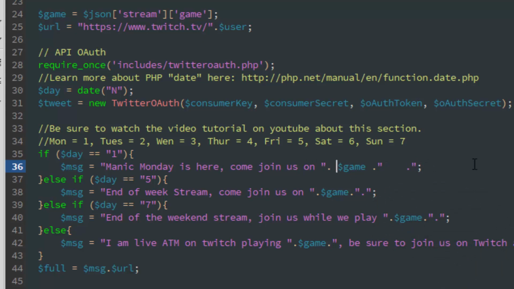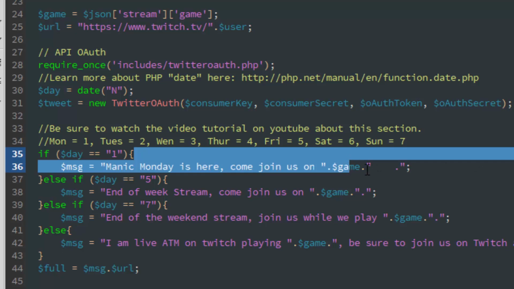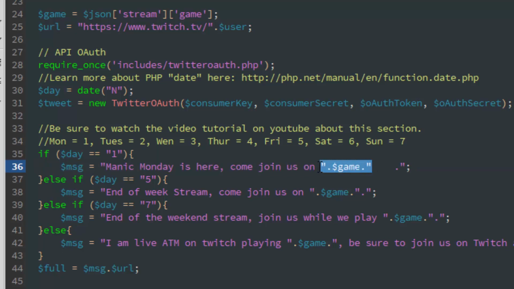So basically, whenever you want to have this game variable shown anywhere, you would want to have this copied, just that section. If I remove this, there you go. Join us on period. And just say I want to put in the title of game right here. Manic Monday is here. Space, Control V. There we go. That's where the game is going to be displayed. The game title. So that's basically how it works.